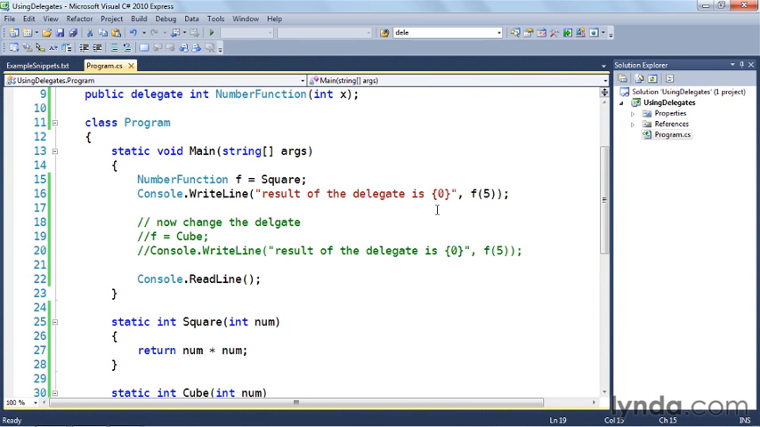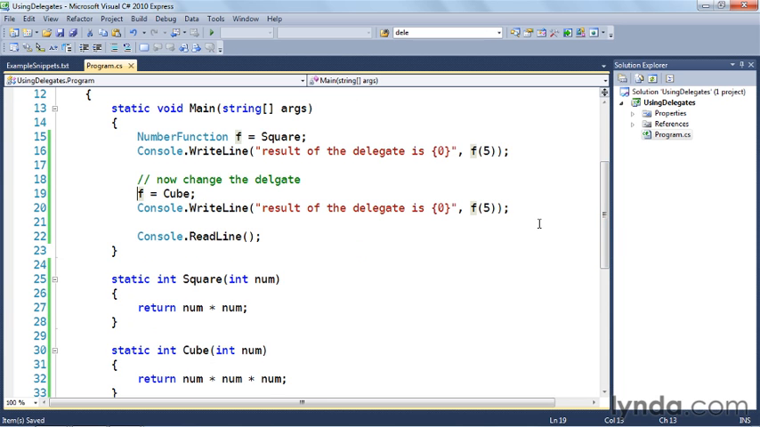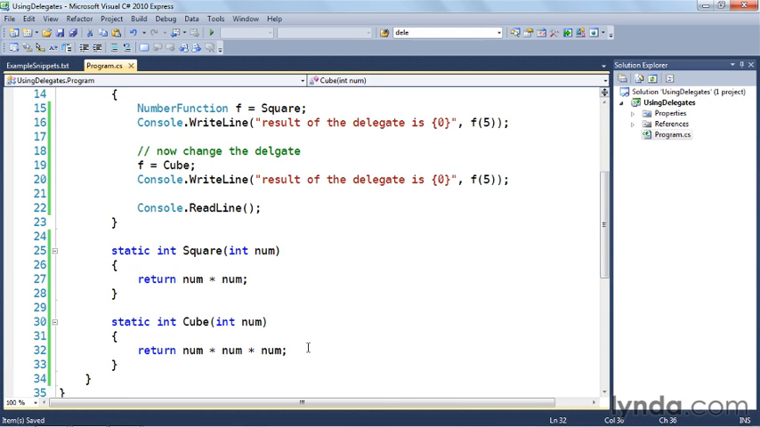Now what we're going to do is uncomment these lines, and notice I'm changing the delegate on the fly. So now, instead of the f variable pointing at the square function, it's going to point at the cube function. So while the program is running, I'm changing which function is going to be called by changing the value of the f variable from square to cube. So now this f variable right here on line 19 is going to be pointing at this function down here, cube. And cube takes the number and multiplies it by itself 3 times, which is how you arrive at the cube of a number.